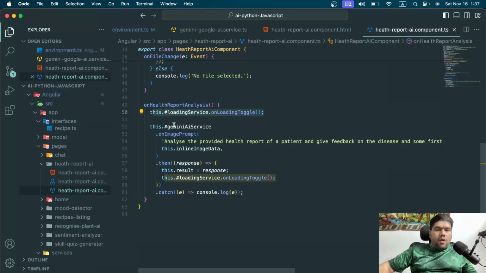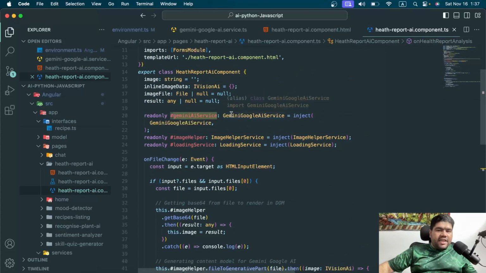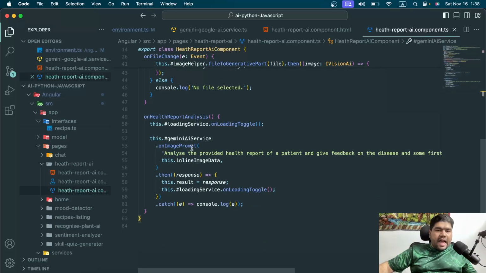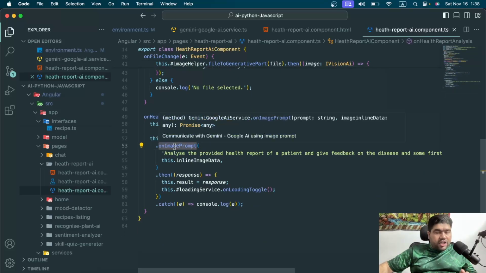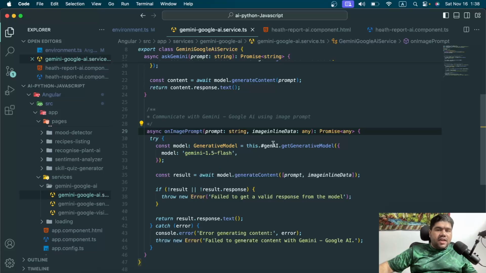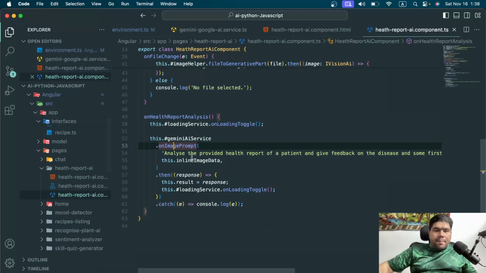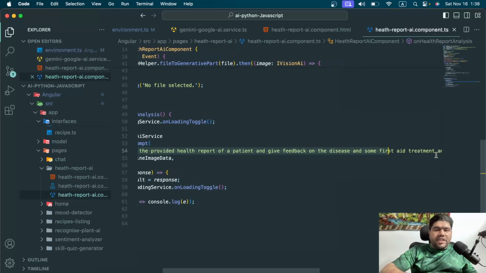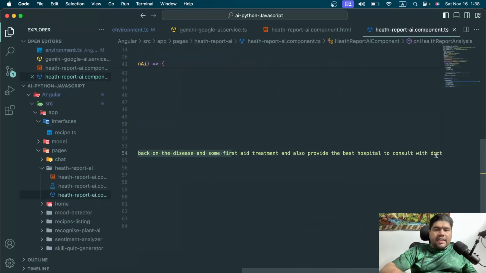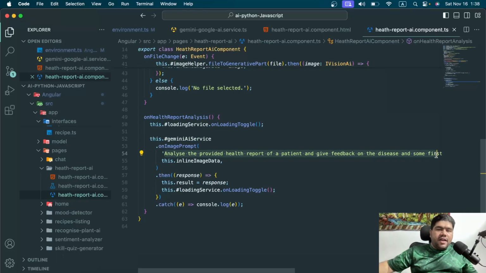Now, I have the Gemini AI service, which I initialized above. I'm calling that and consuming the function onImagePrompt, which we have discussed. Here I need to pass a prompt and image inline data. So I'm passing this text here. If you can read it out, this is a detailed prompt: analyze the provided health report of a patient and give feedback on disease and some first aid treatment. Also provide the best hospital to consult with and the doctor category, right? This is the prompt which I am sending to Gen AI.